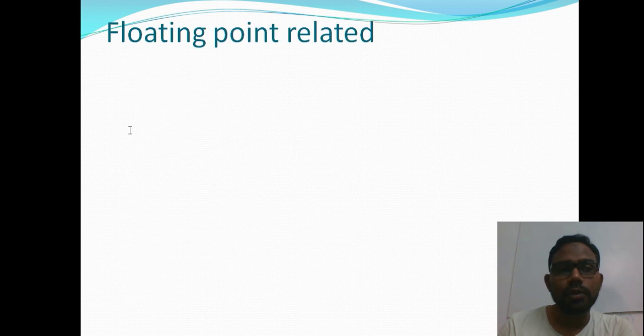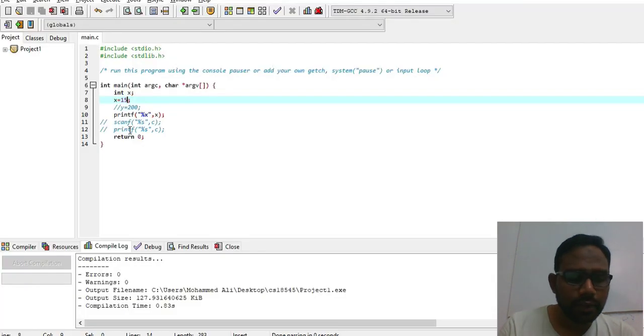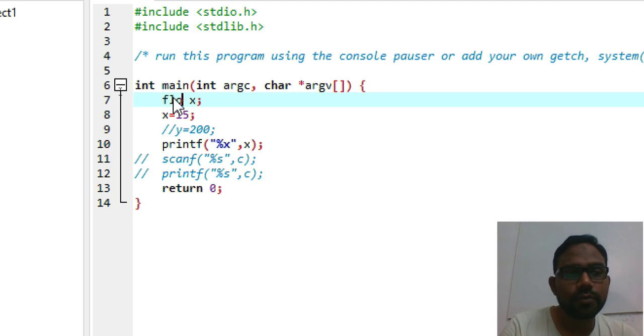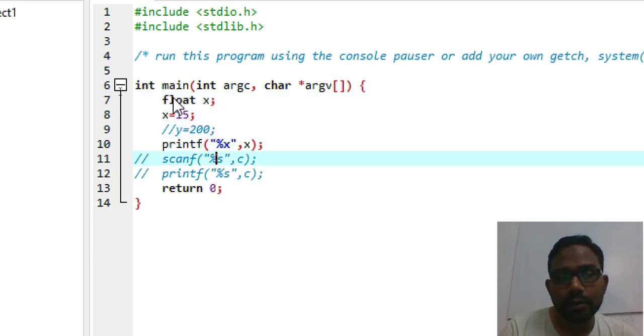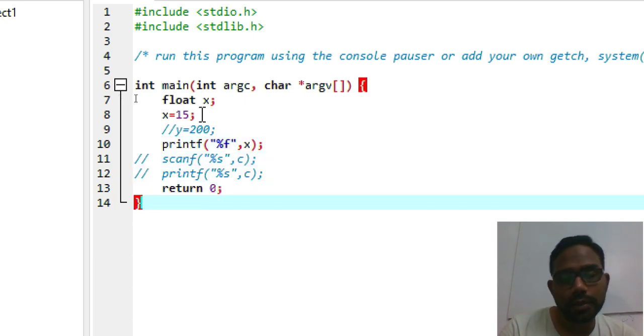Next one is float. Float is starting with F. So if you are having this single precision value, let us get back to the screen. Instead of taking integer, you can use float. Float x is equal to 15. I am printing directly F. See, we don't have any decimal value for 15 over here, directly 15.